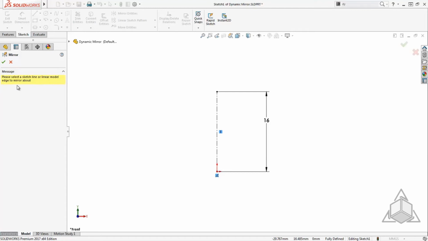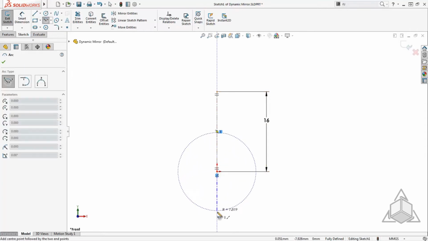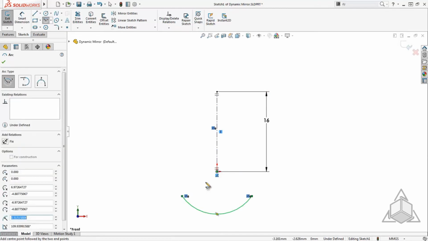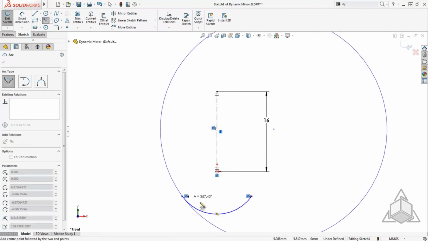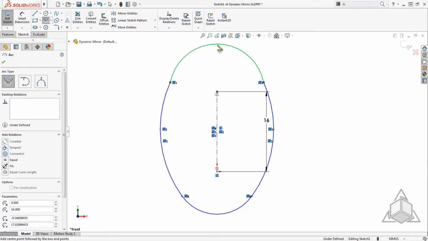It's asking us to pick the line that we're going to be mirroring about. So that would be this line here. And you can see it gives us little hash marks on the line. So those are just kind of letting you know that dynamic mirroring is on. Now I can go ahead and grab something like my arc tool, and I can start sketching. As you can see, as I was sketching, it was mirroring across that line.